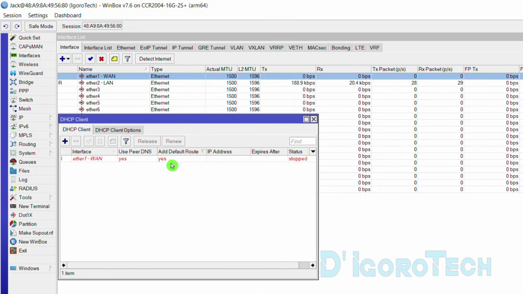You can see the color is red and the status is stopped. This is because I haven't plugged the cable into port 1 yet. Notice the changes when I plug the cable from my ISP router. The color changed to black and the status to bound. You can also see the IP address received by this interface, which will expire after 24 hours. Add default route is yes, so we don't need to configure the default static route.